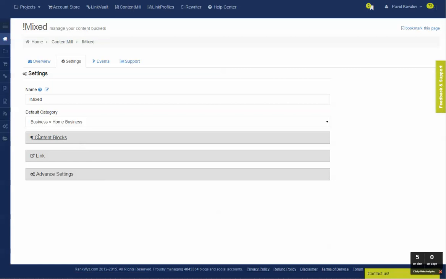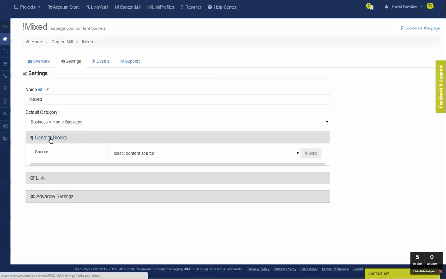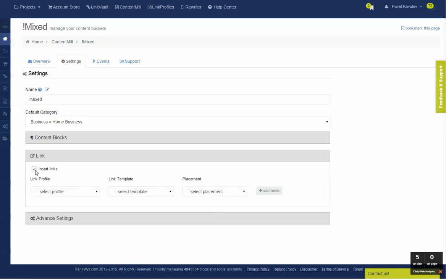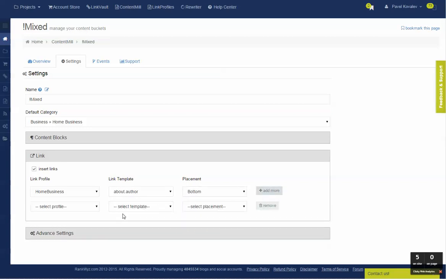Once you set up your content, you have an option to enable links, and you can select a profile, and select a template, let's say about an author. We put it on the bottom, and might be home business.